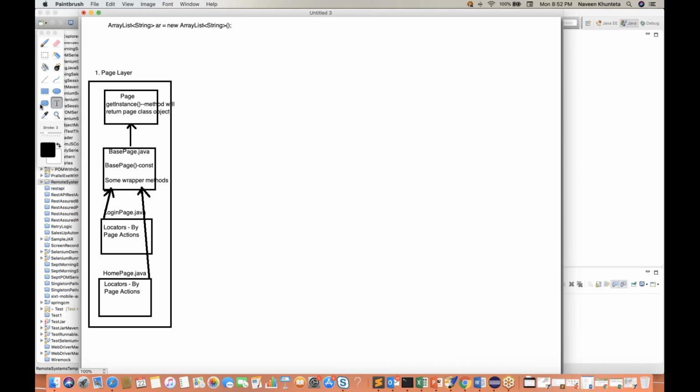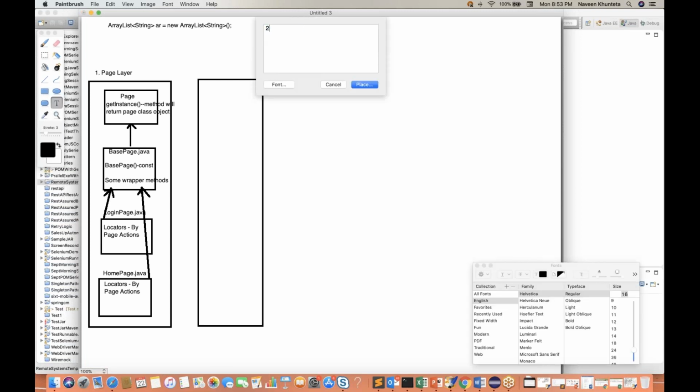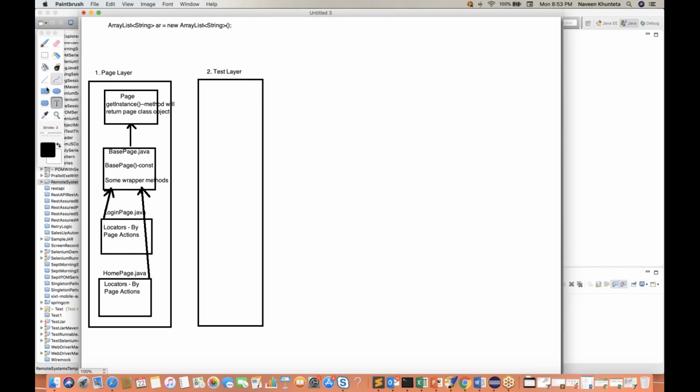Perfect. And then I'm going to create one more layer that is called my test layer, which will be written in TestNG. Inside the test layer, I'm going to create my test cases, like login test.java, home test.java, and so on. In this example, I'm just going to cover login test.java.